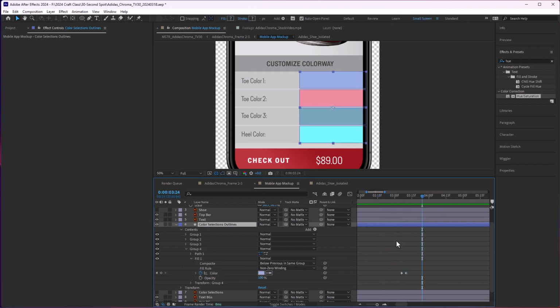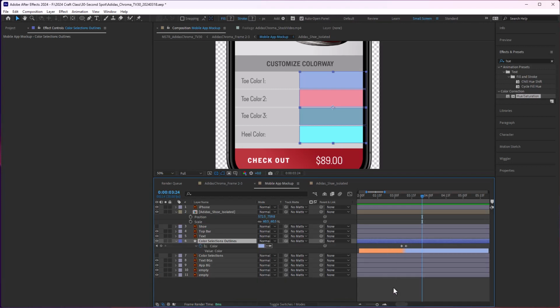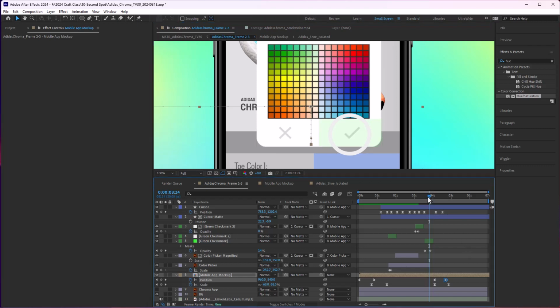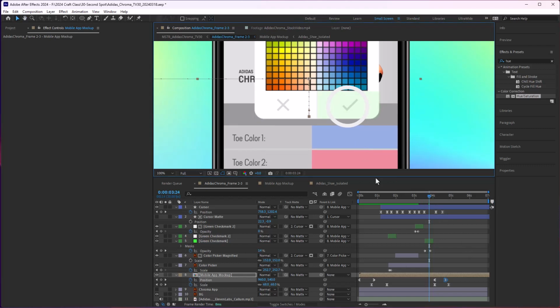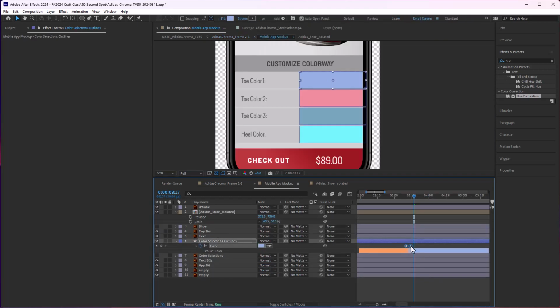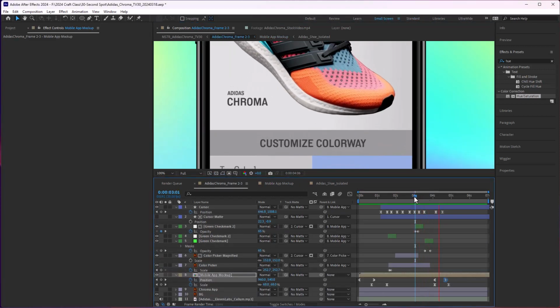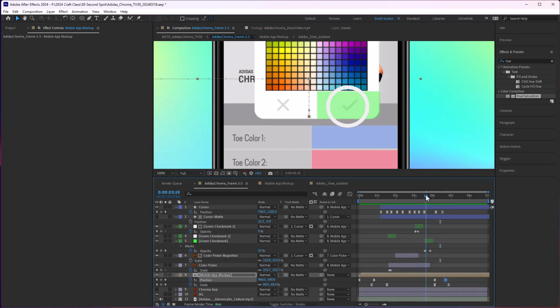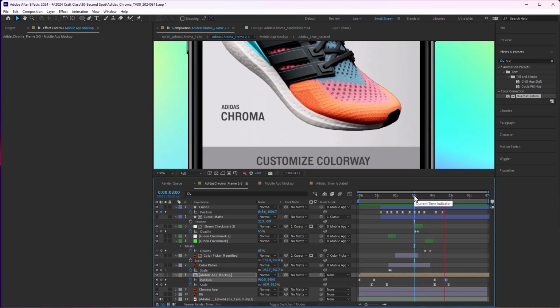Perfect. I can hit U on this layer just to see that one animated property. If we go back to frame 2-3, we just have to make sure that it changes at the right time. You can see it's already changed, so it might not be the right time. Oh, it's perfect. Actually, right there is where we'd want it. Right there is where we want to change the color. So I'll just go into here and move these keyframes down just a little bit. Maybe like that. There we go. Perfect.